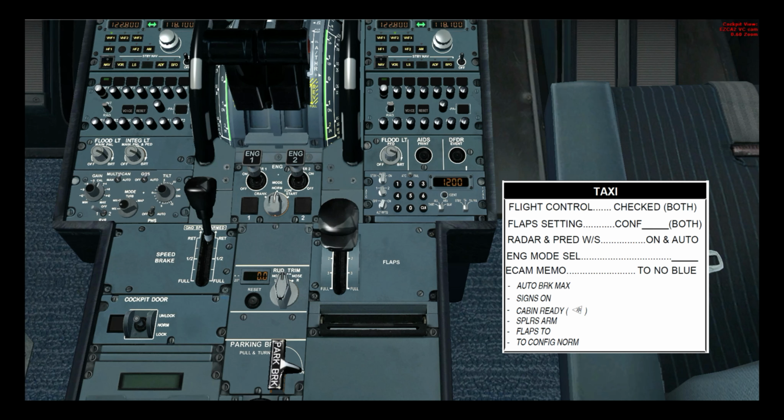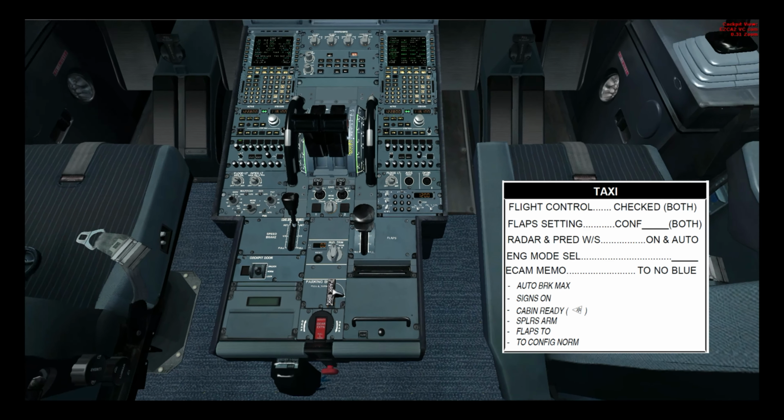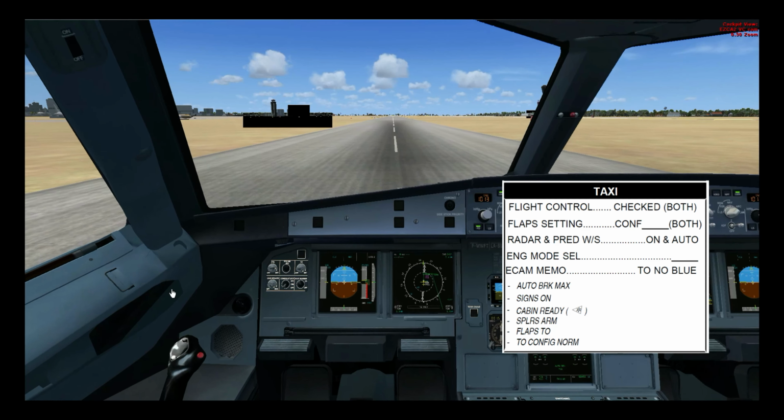Radar and predictive windshear, on and auto. The PF checks on the ND that the weather radar is on. The PF checks on the pedestal that the predictive windshear is auto. The PF announces on and auto. Engine mode selector, NORM. The PF checks whether ignition is displayed on the memo. The PF announces ignition or NORM.